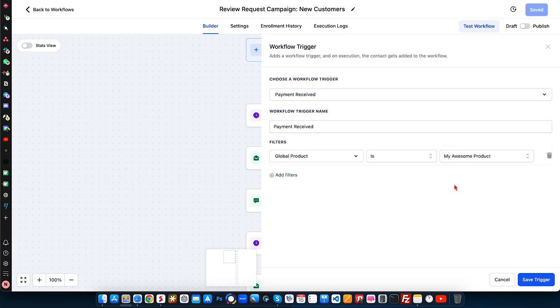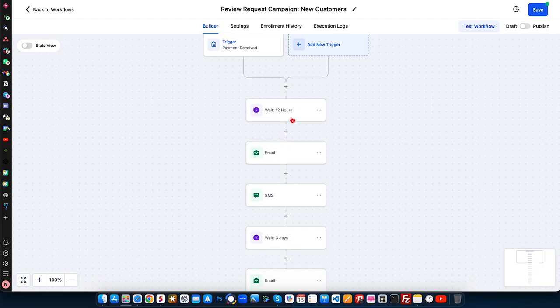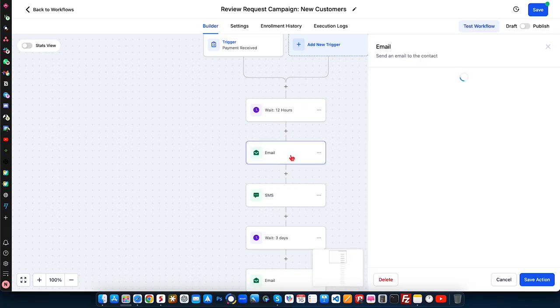As this is just for demonstration and showing how you can set this up, in your case you will select your actual product here. After that, click save trigger. Okay, so the trigger is saved. Once someone purchases this particular product, this automation will start. It will wait 12 hours first to send the first email and SMS. Now you can see after 12 hours it will send them the first email.